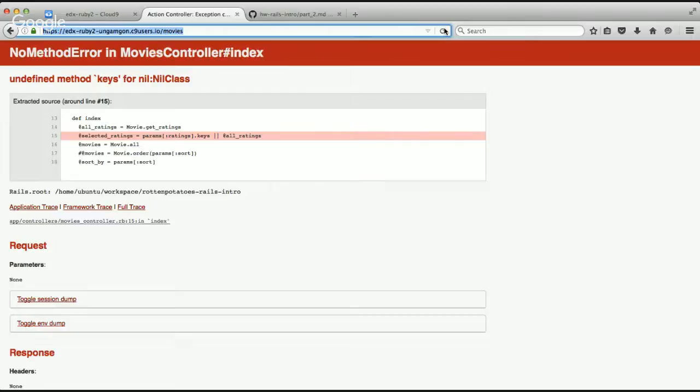Mine is not working. Can you save? Is it saved? How is it possible that it works on my system and not in this system? Just go to the movies URL, slash movies. Okay, yeah, I see.